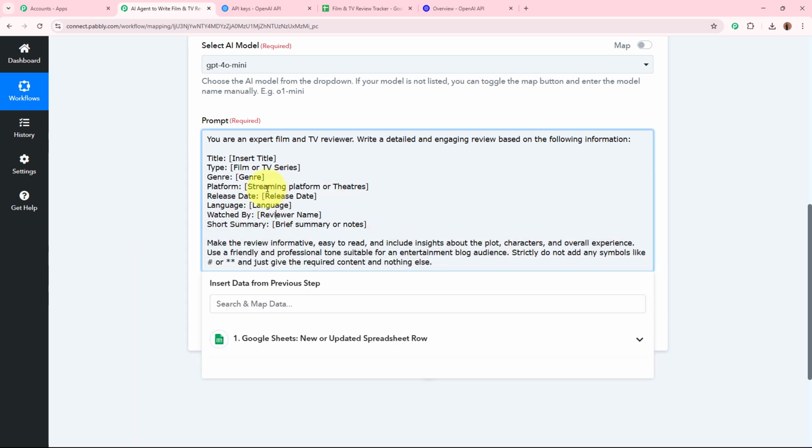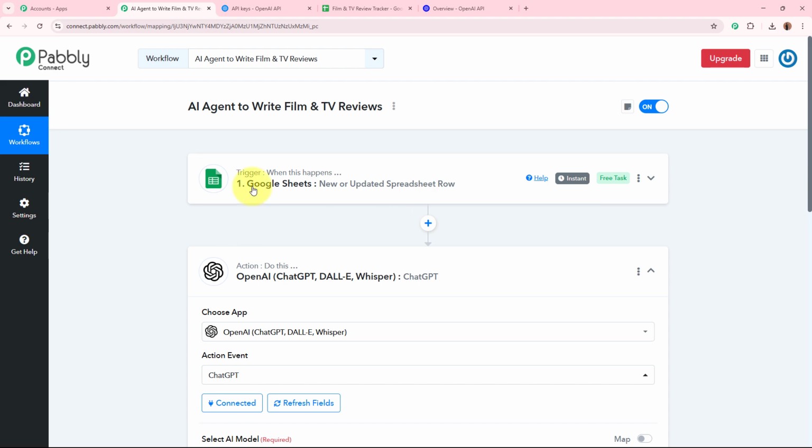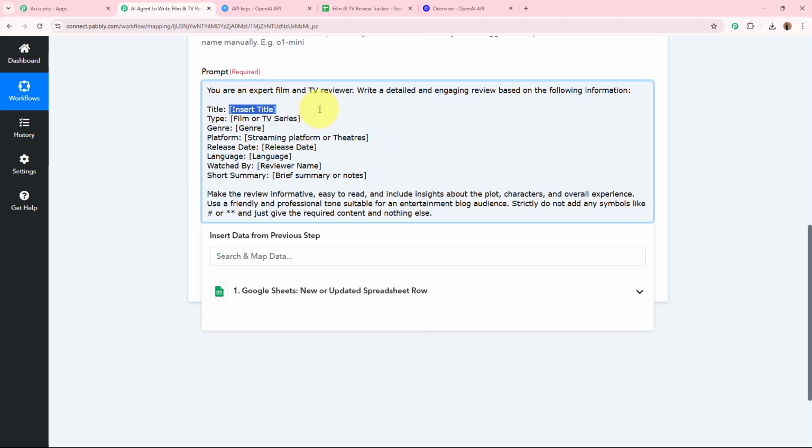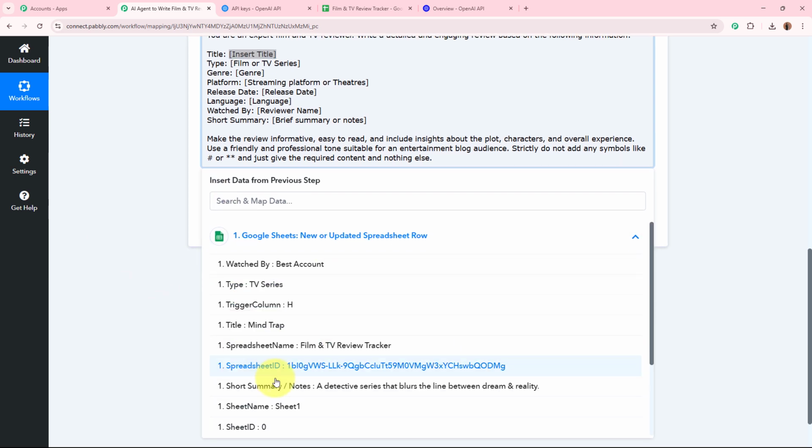Okay. It is asking for all the details like the title, type, genre, platform, release date, language. Now for the data of this field, we are going to map the data, which is inserting data from the previous step. So I'm going to insert the data from the previous step of this workflow. How it works is that as soon as I select this field, the previous step is going to appear in front of you. And as I click on it, the response that was captured in our previous step is going to appear in front of you. Firstly, it is asking for the title on which the AI agent is going to generate the review.